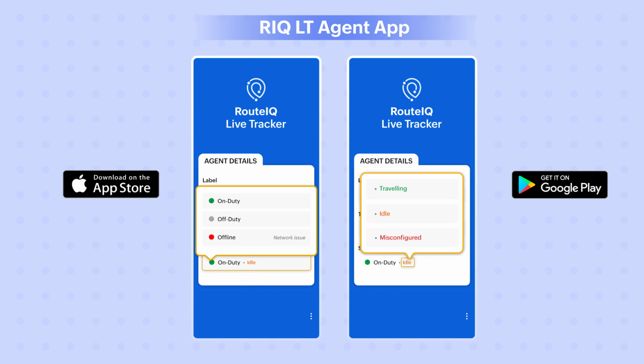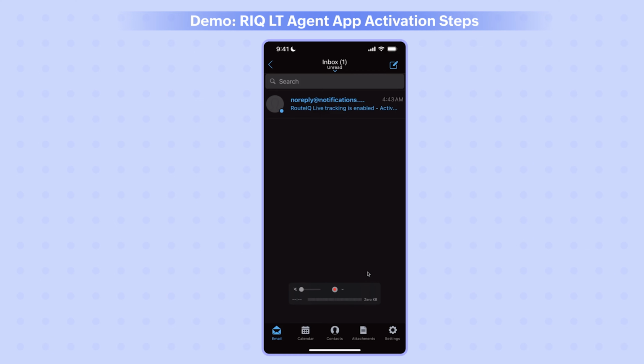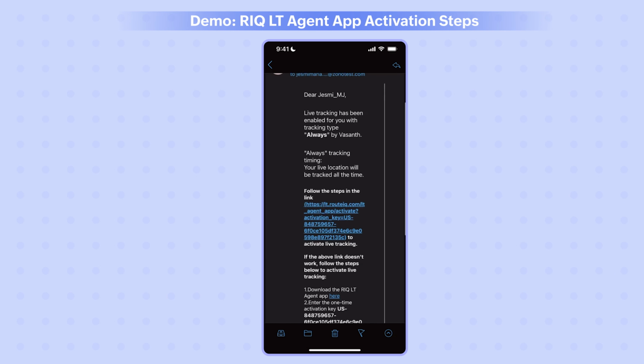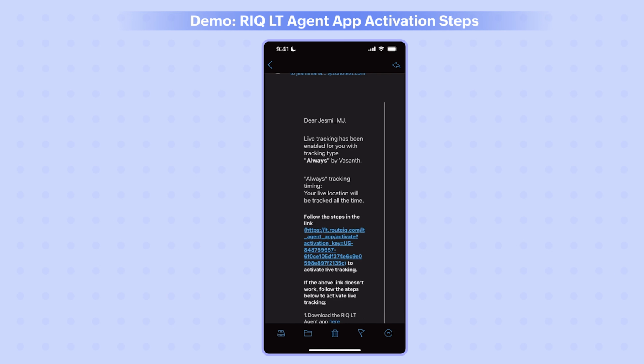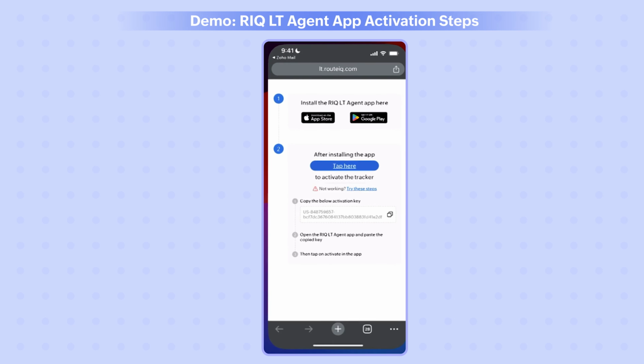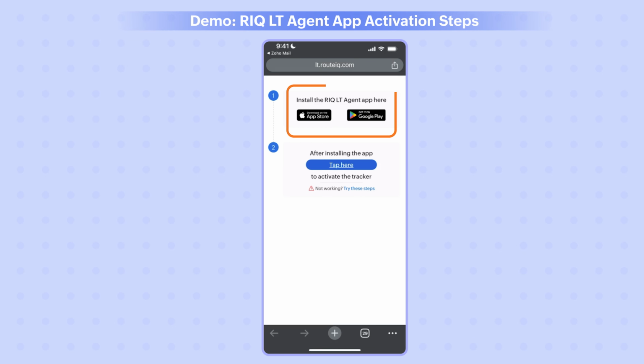So, I'm tapping on the respective email that I've received. As you can see, the email contains an activation link. The agent simply needs to tap on this link, which will redirect them to a browser page. Depending on their device, which is Android or iOS, the agent can select the appropriate store to download the RIQ LT Agent app. In my case, it's the App Store. So, I'm tapping on the download on App Store option.